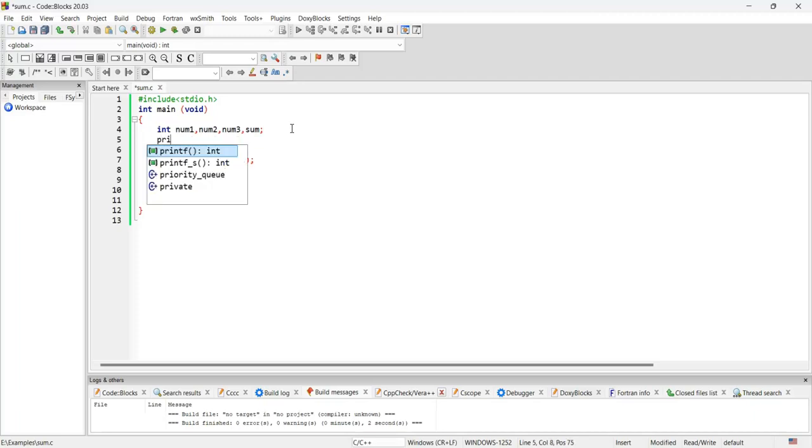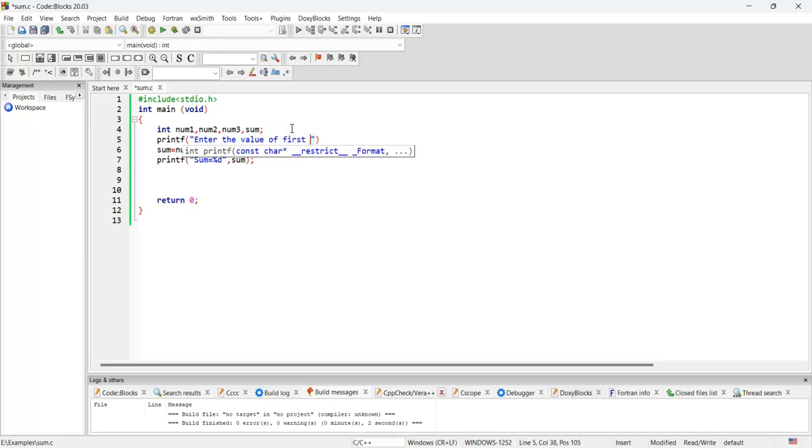Now using a printf statement, we will prompt the user to enter the value of the variable. So we will write printf and then we will write enter the value of first number, and write a semicolon at the end of this statement, and inside printf we can write \n at the start, which is the new line character, to move to the next line.